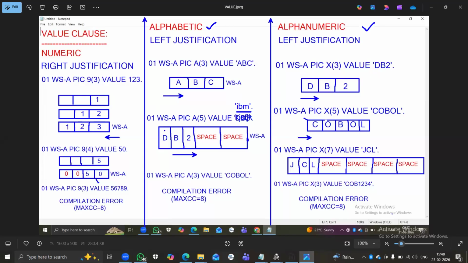So here also it is IBM, not DB2. Okay. Any doubts in this value class justification? Any doubts in this value class justifications?